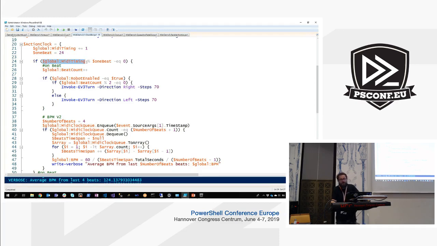I know that's breaking PowerShell rules, but it's actually required in this exact situation. But you can then compare what is the actual number we are at now versus the 24. And if it's 0, it means you have reached 24 clocks. So we can go in and say, okay, we have 1 beat. So we count 1 up in the beat counter.